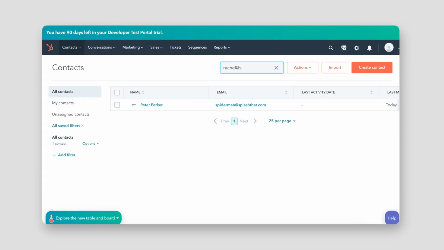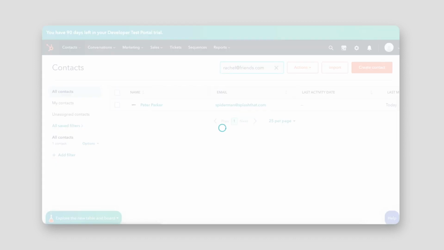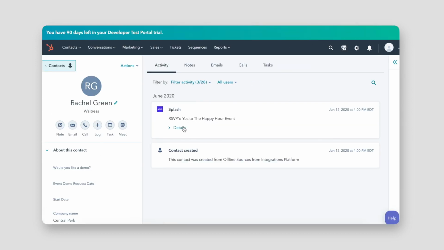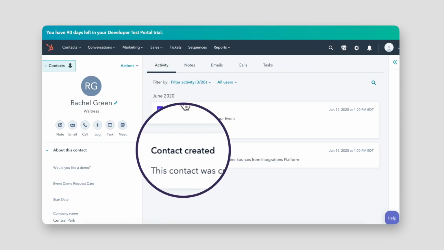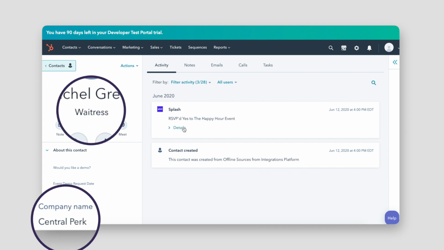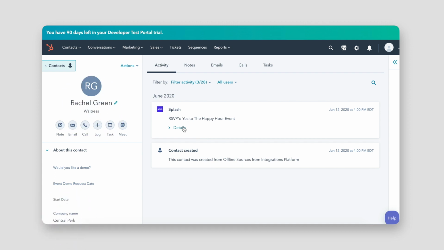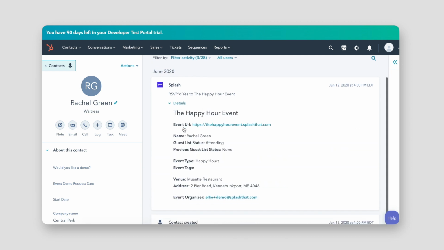You can see upon registration that two things will occur in HubSpot. First, the guest is created as a new contact, and fields such as company and job title information are appended. Second, activity is added to their timeline, highlighting that they RSVP'd yes to the event.